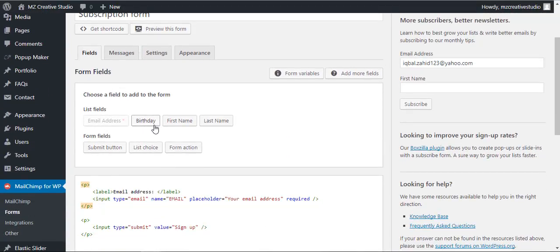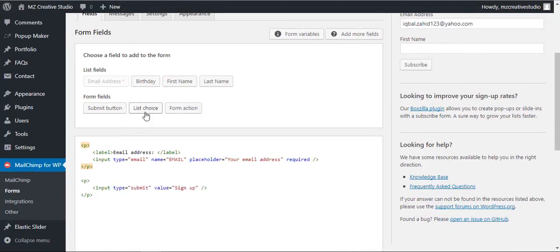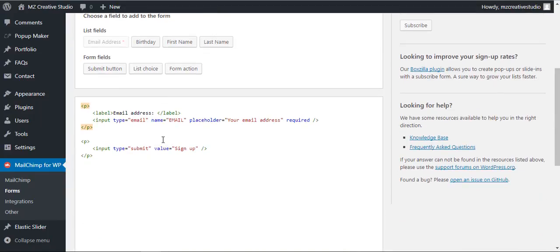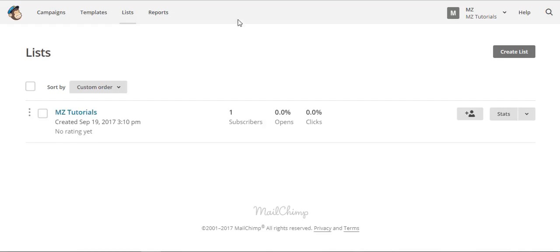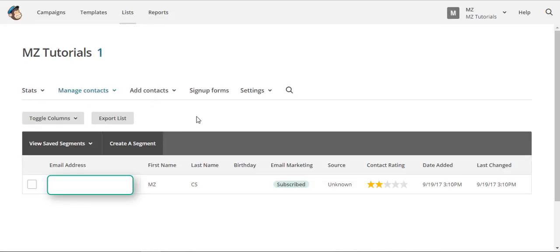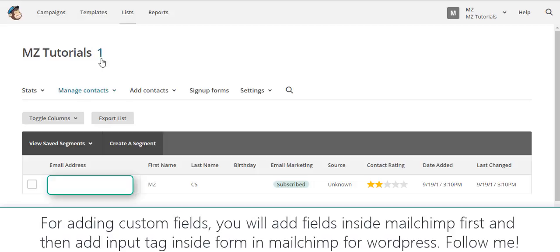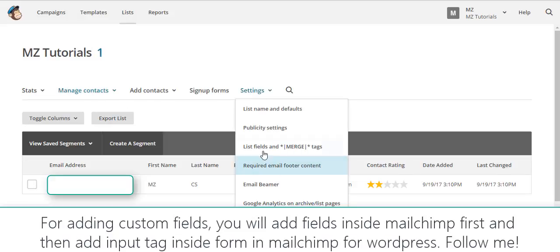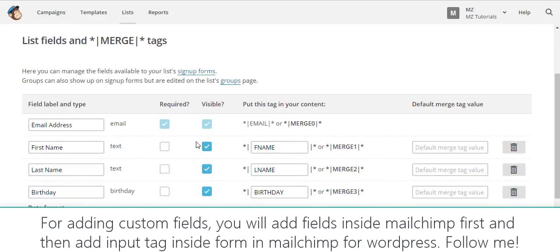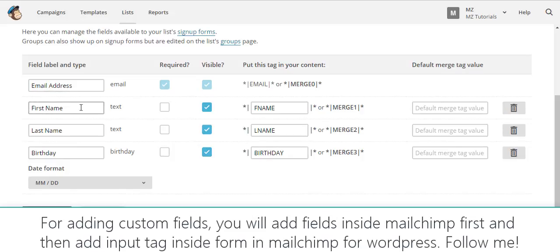Okay, so you are seeing all the fields here: email address, birthday, first name, last name, submit button, list choice, form action. You can add all these fields, and you have to also add the fields here inside the Mailchimp list. You will go to the list and then settings. You see here option list fields and merge tags. So you see right now we have email address, first name, last name, birthday field here.